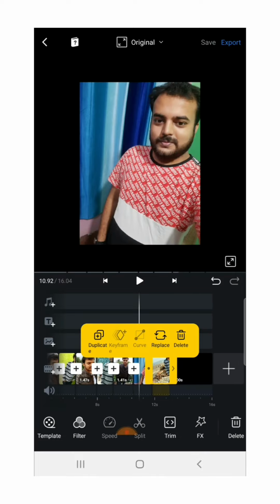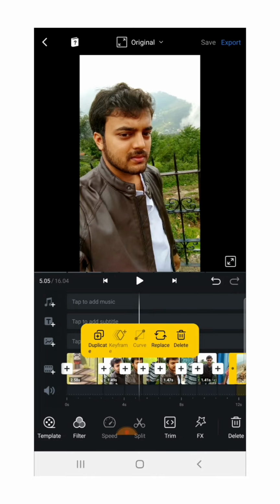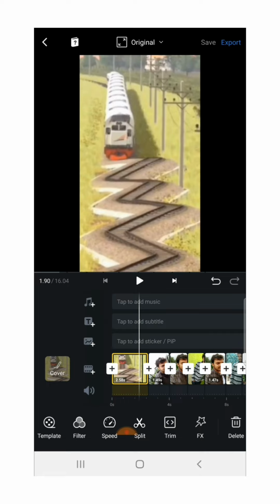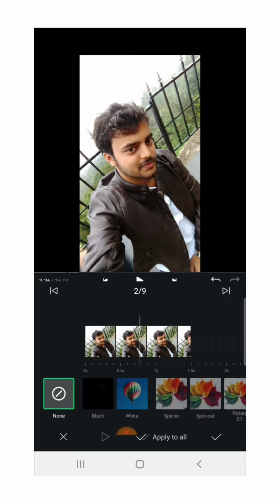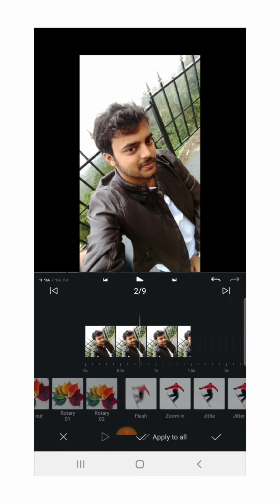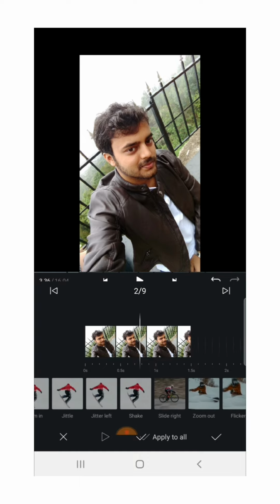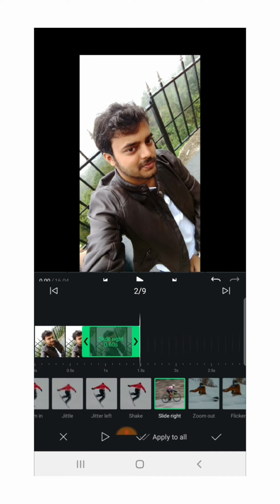Okay, once it is done, we need to add an effect between every photo. For example, I will show you for one. Click on this photo, here you can see, and click on FX. Now we need to go here and select the option slide right. Okay, now click on tick.